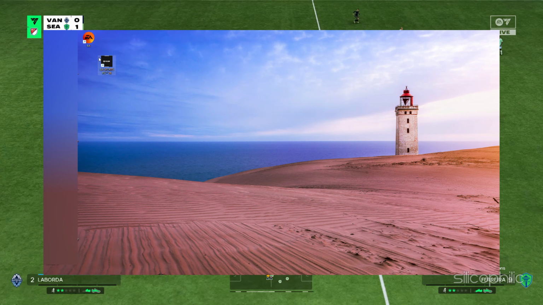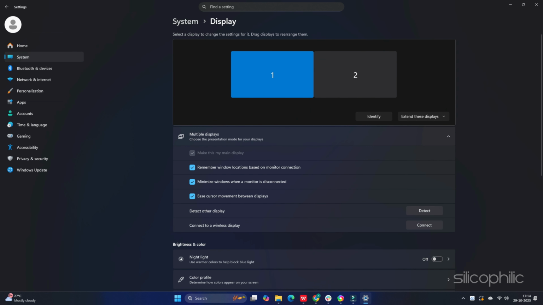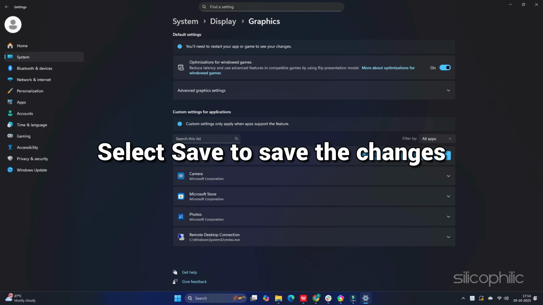Method 11. Add the game for high performance and try a lower resolution. Press the Windows plus I keys to open Settings. Click on System, then select Display. Scroll down and click on Graphics. Click on the Browse option and head to the game installation folder. Select Game EXE and add it. You will now see it here. Click on Options and select High Performance. Select Save to save the changes.